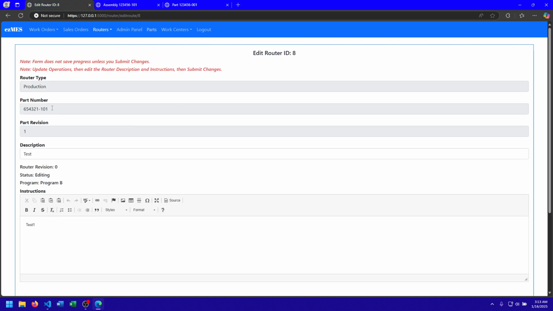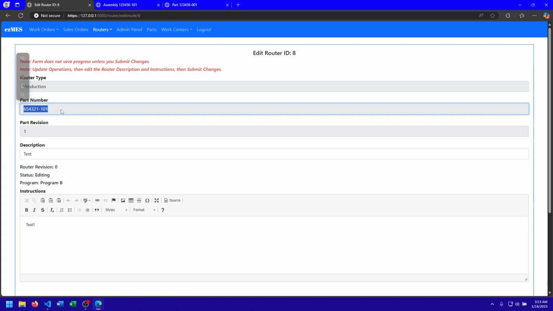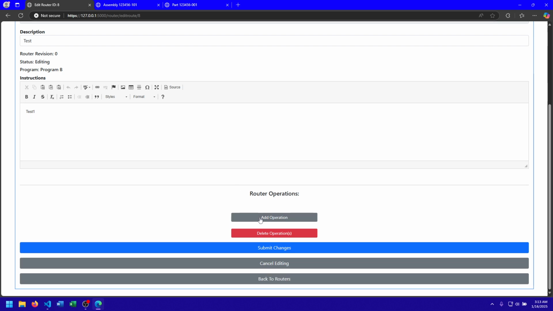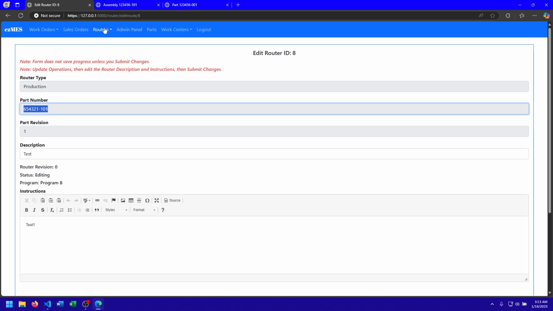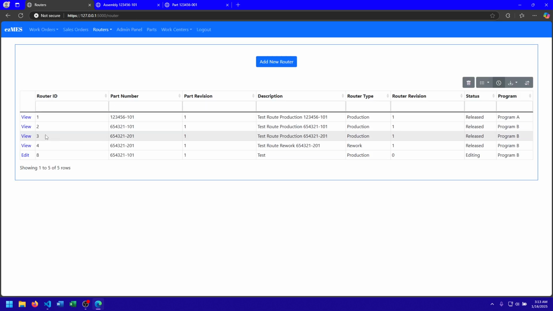So what you do is you'll assign one of those assemblies most likely. I mean, you could do it for a part as well, but most likely an assembly. You'll set that up in here, give it some information, then you can add operations. I'm not going to go into doing the whole addition of an operation, but what we can do is look at an existing one.